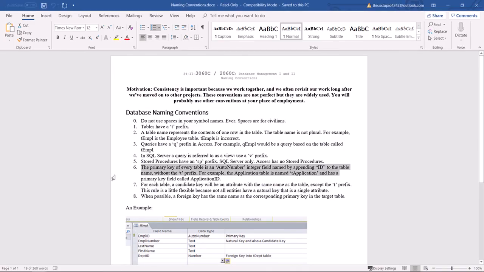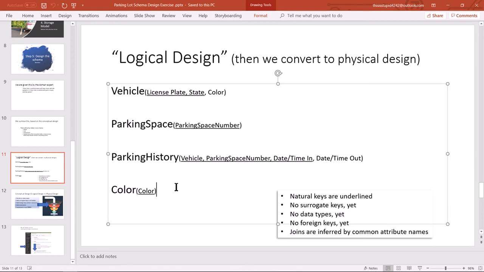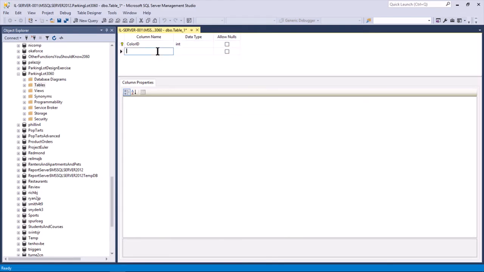That is rule 6 as described here. Every table must have a natural key. The natural key is something that exists in the real world. In this case, we don't have a lot of choice. If you look at the logical design, there's only one other attribute in this table, which is color. We add another row, color.